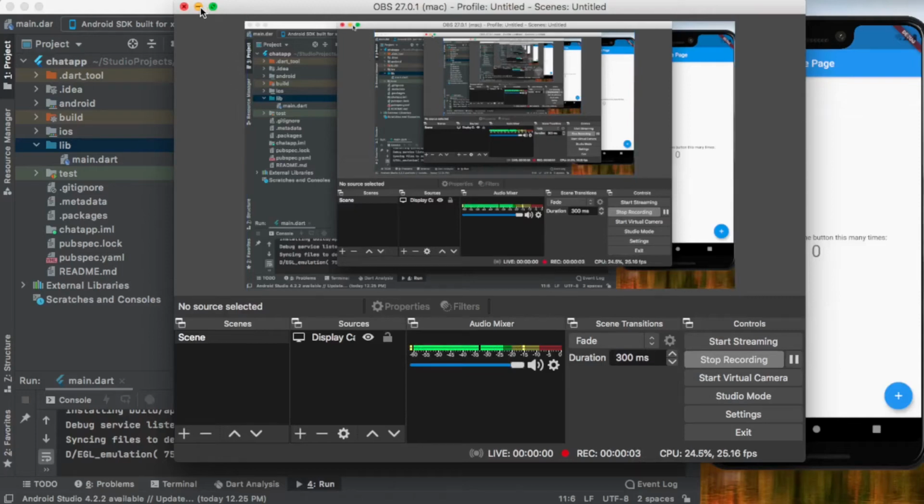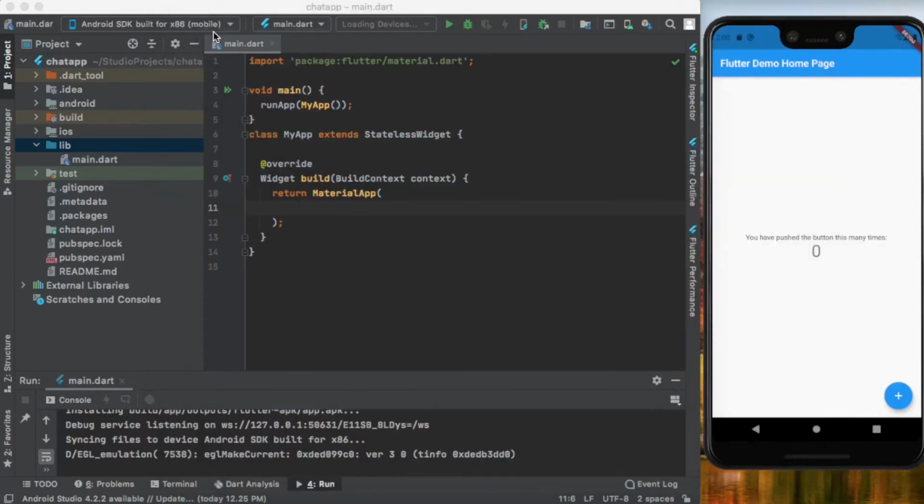Hello everybody and welcome to this Flutter video tutorial. In this Flutter video tutorial, as you know, at the last part, number 1, we created a simple project called chat app and also connected our app to Firebase.